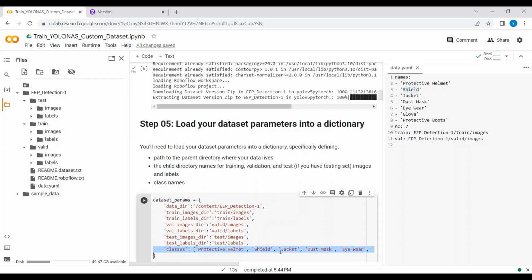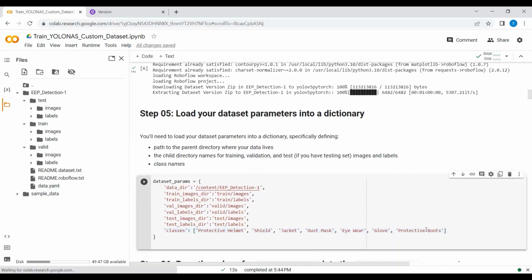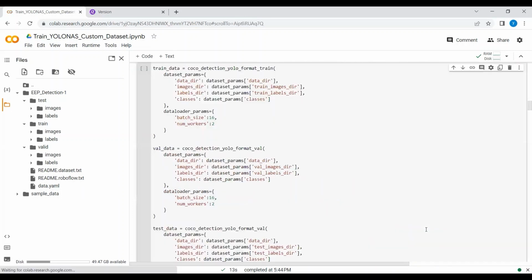Plus, don't mix up the order. It should be in the same order that it is given over here. Okay. So the last one is protective boots, which you can see that the last label name is protective boots, and we have the last label name as protective boots. Okay.